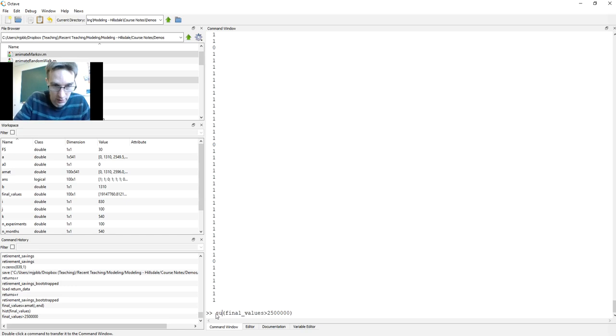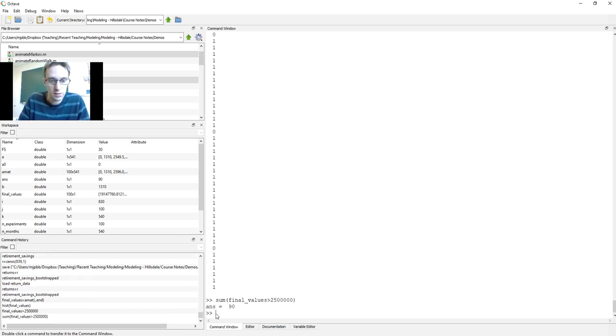which there's a command called sum for doing that, you'll see that 90 times out of 100, we actually met our goal in this scenario. Okay, so 90 times out of 100 means there's a 90% chance that we will have 2.5 million if we save according to this strategy. And if we change our savings, then we could also change this probability.